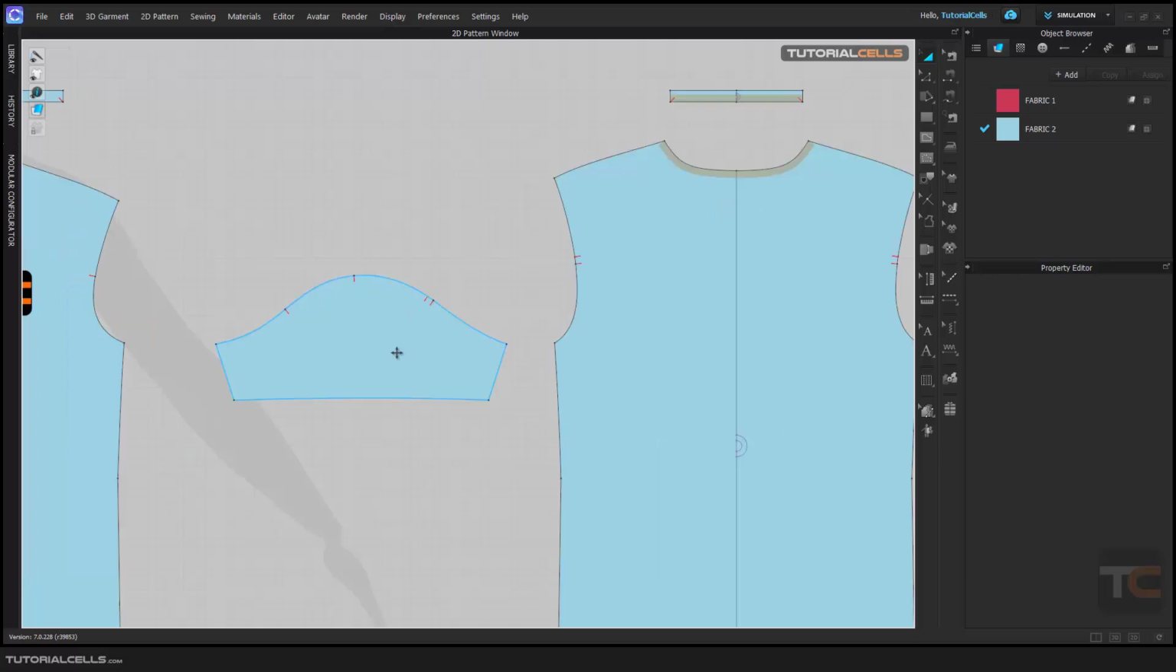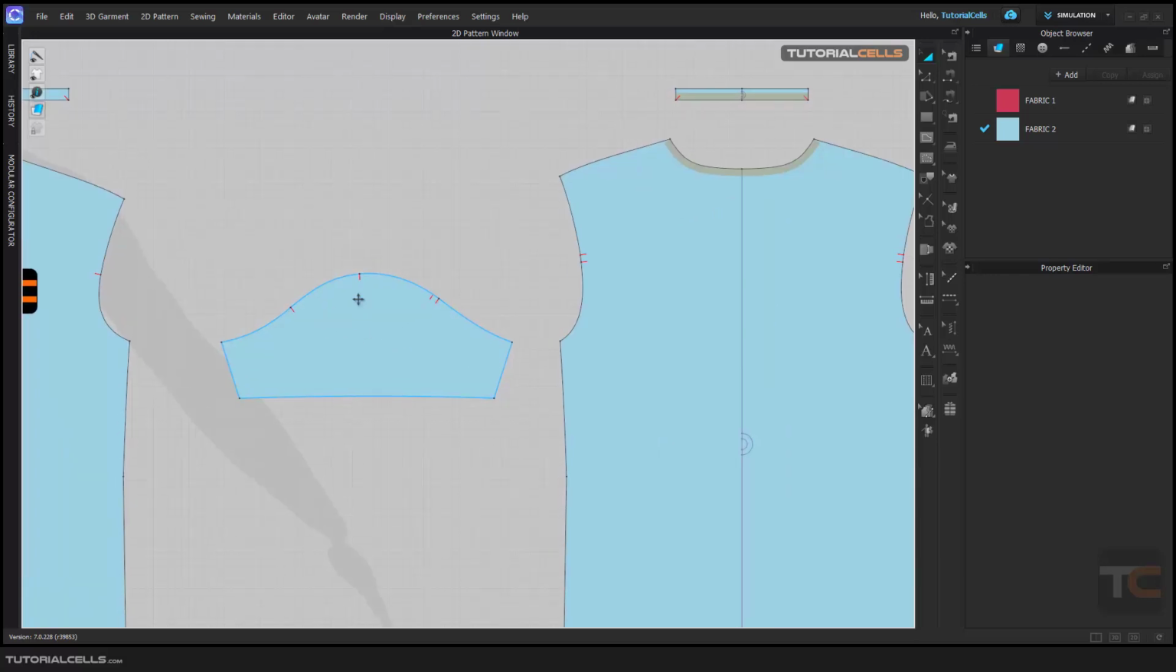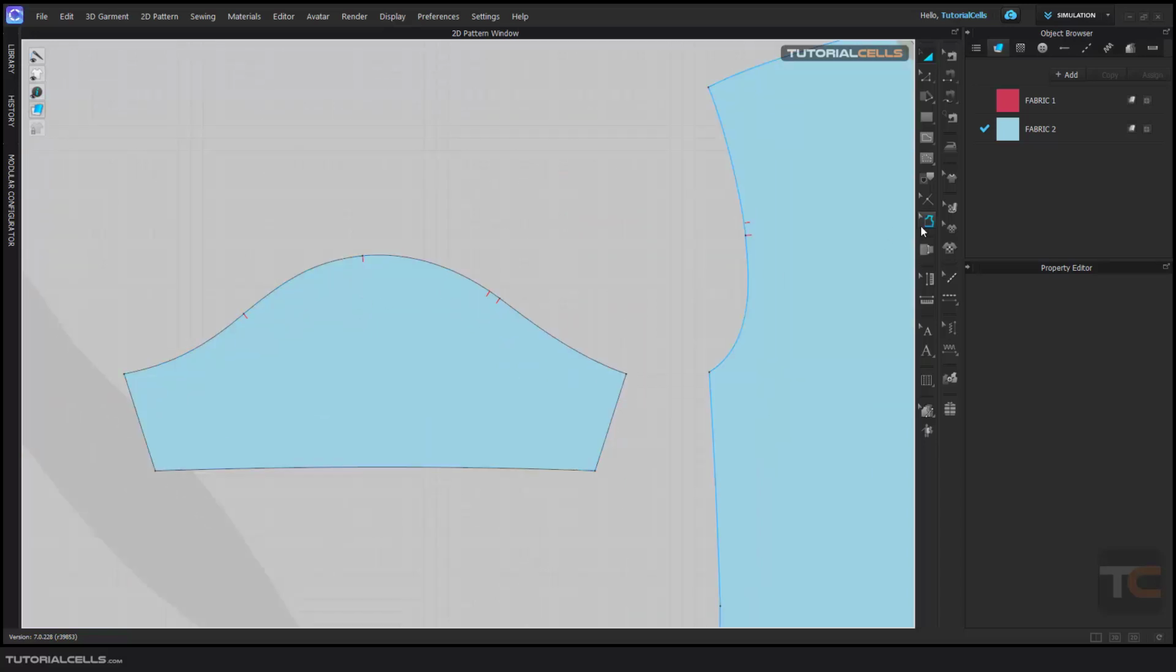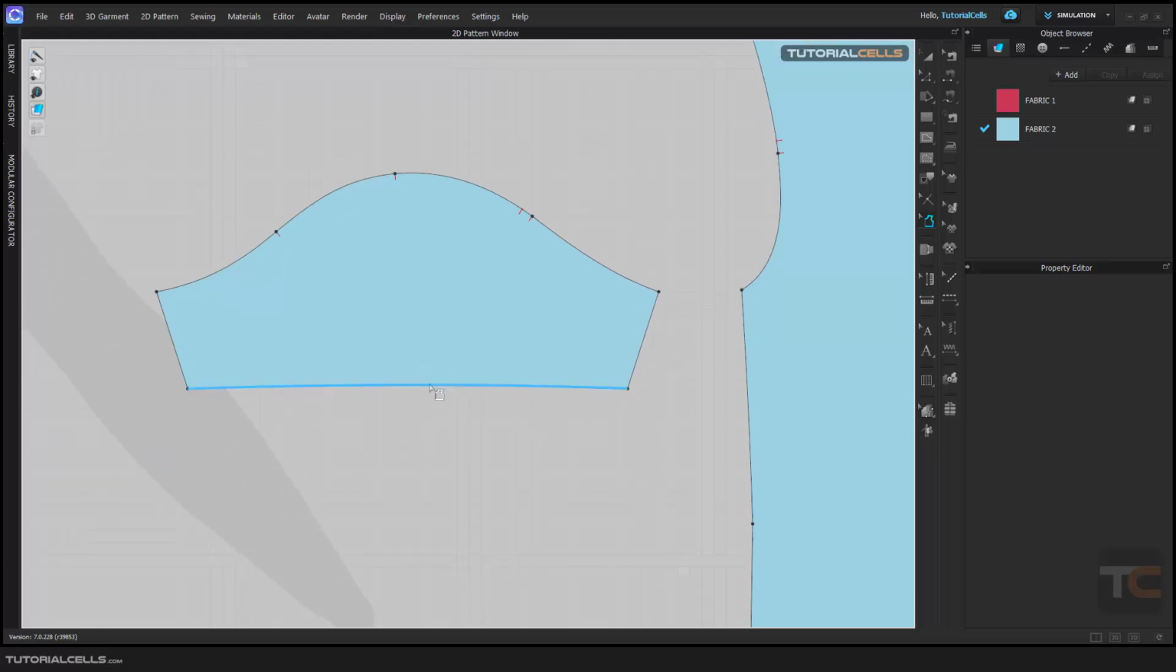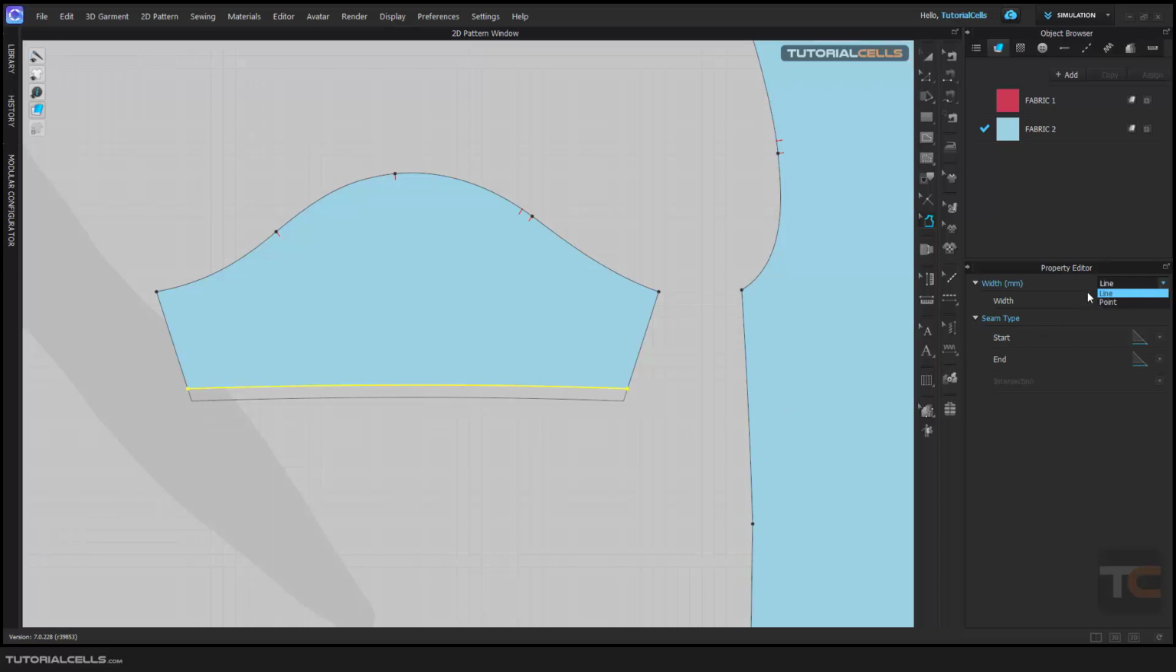Okay, this is a default. If you want to export it, you have to add seam allowance to your pattern. So it's a very easy tool. You can select seam allowance. You can add seam allowance to one segment here. For example, if you click it, as you can see, it automatically adds extra seam allowance with a line or with a point, as you want.